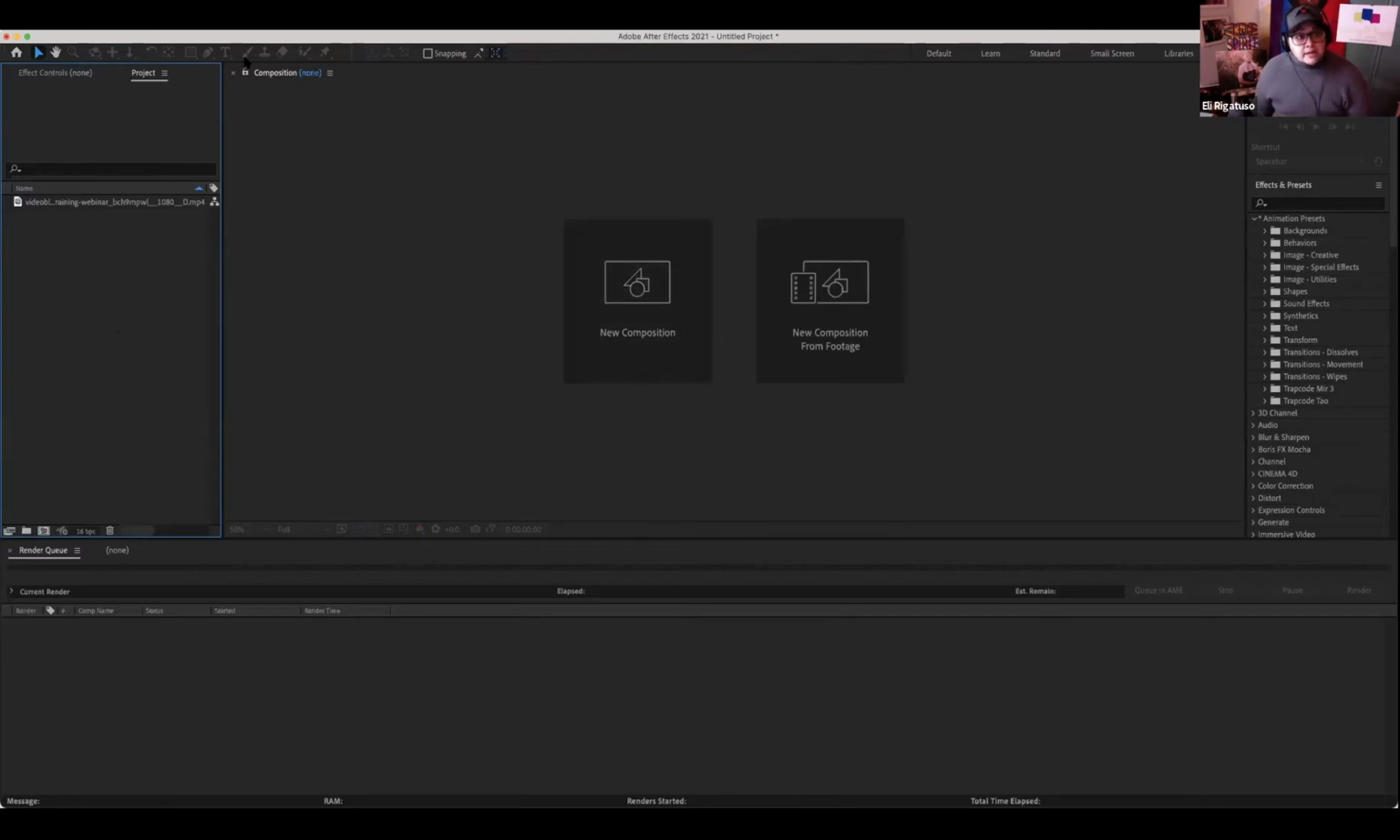You've got a variety of different tools up here. As you can see right now, a lot of these tools are grayed out. The reason they're grayed out is because we haven't created a new composition in order to start making our project. Once we do create a new composition, you want to know how long that composition is going to be.